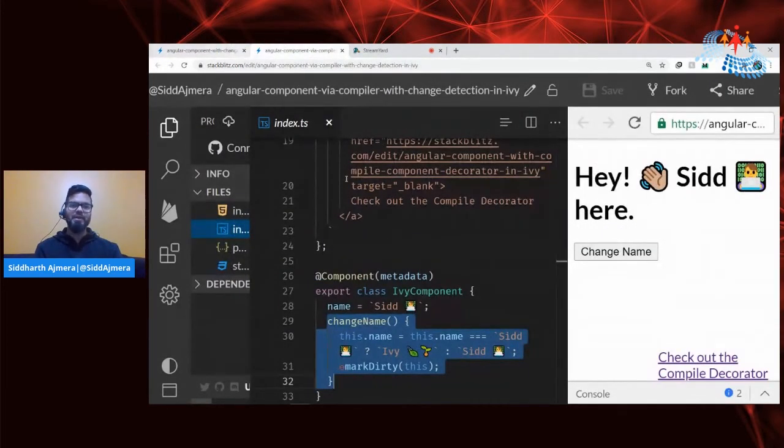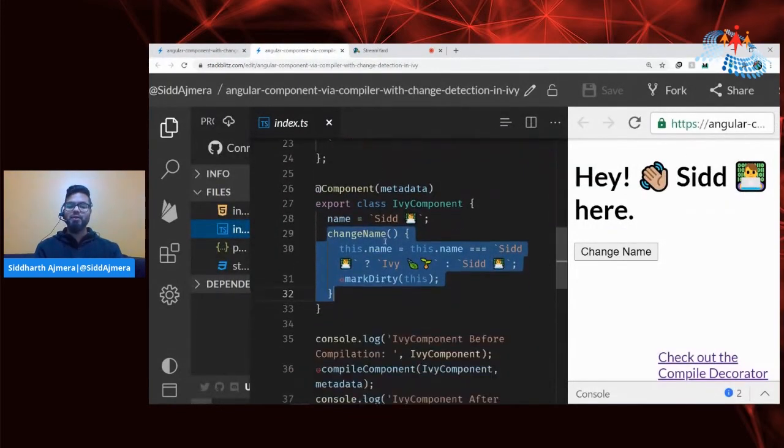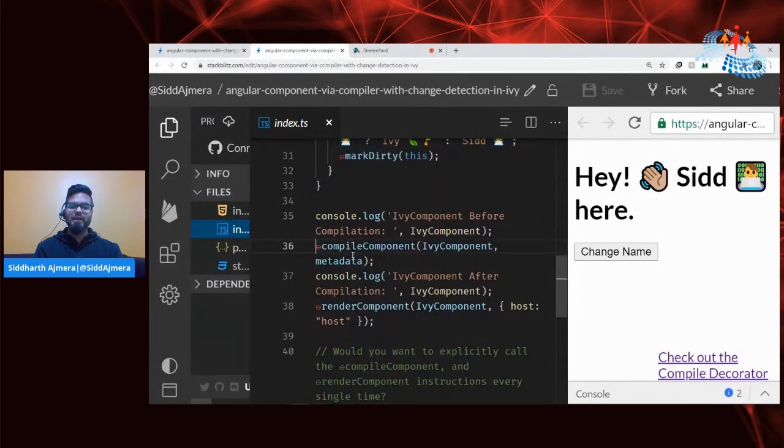It's just that this example right here doesn't have these two static fields like the theta FAC and the theta CMP. So this time around, we are going to rely on the compile component IV instruction in order to attach these two static fields onto the IV component class. That's exactly what this theta compile component IV instruction is going to do. And once that is done, those two static fields, the theta FAC and theta CMP, will now get attached to the IV component class. And with that, I can then simply call the render component IV instruction, pass it that class with the attached static fields, supply a host, and everything gets sorted.